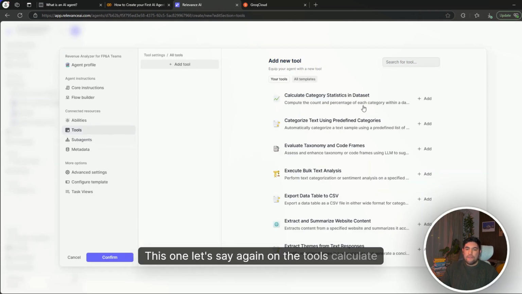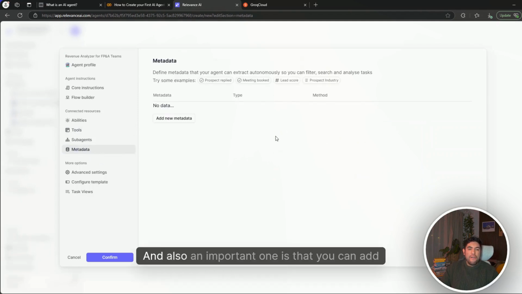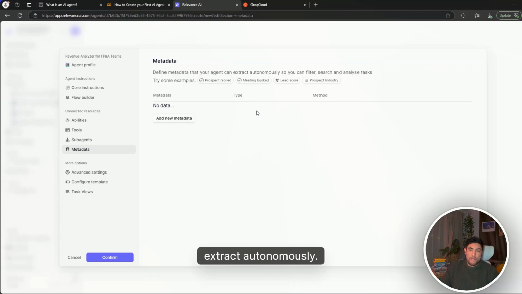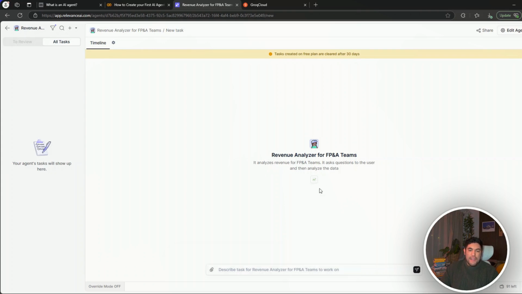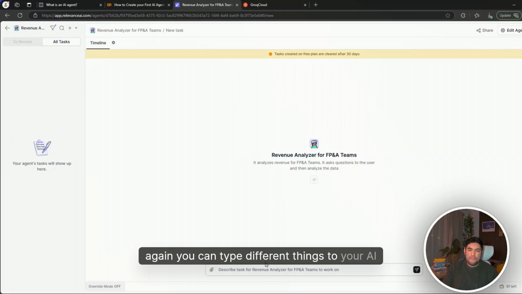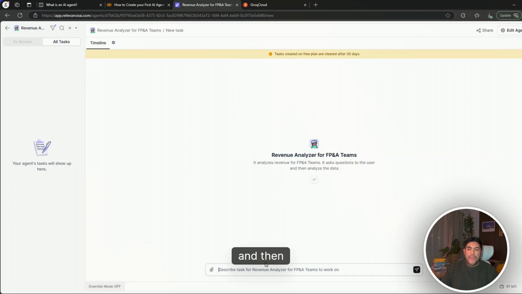On the tools, let's say, calculate category statistics in dataset and so on. You just click add, and then the AI agent will have that tool. And also an important one is that you can add metadata. That's data that you want your AI agent to extract autonomously. Now, after you are happy with all of these configurations, you just click confirm, and you will have your AI agent. Now, the main thing in here is that you can type different things to your AI agent, and then it will be responding.